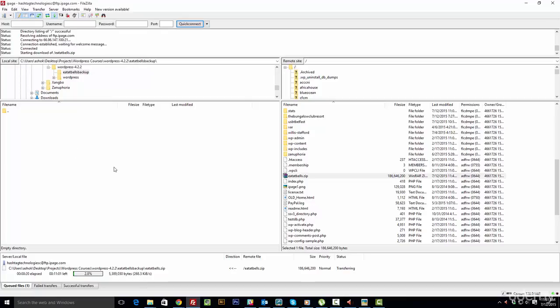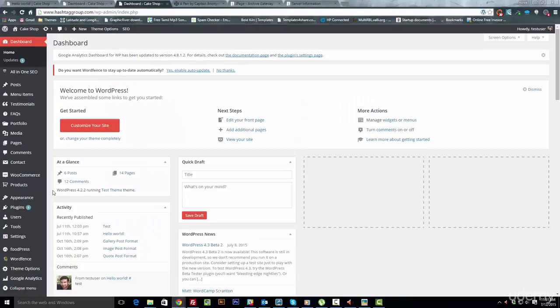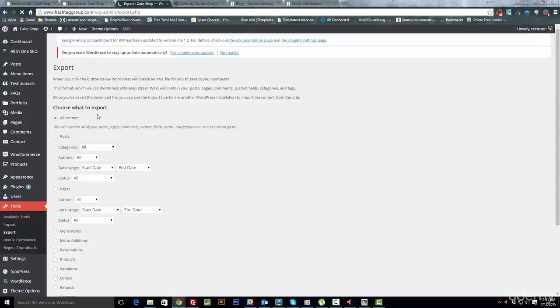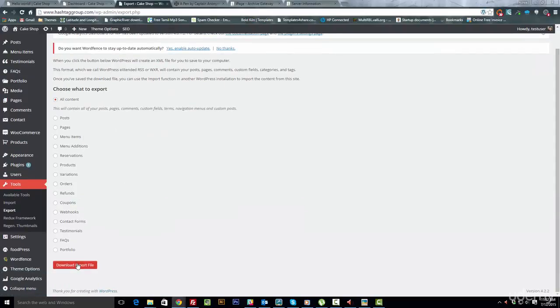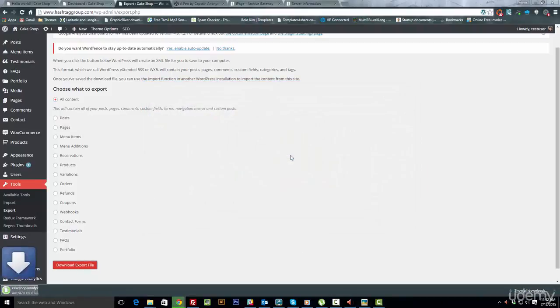But this is not enough. If you've noticed carefully during our import and export lesson, we talked about all the textual content in WordPress being stored within the database itself. So whenever you're taking a backup, it's always a must to also take a backup of your WordPress database. You can do this from the tools menu. Click on export, choose all content, and then download the export file. So now on the 12th of July, you have both the database backup as well as the file backup with you.